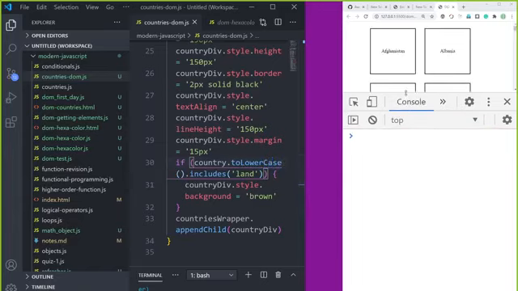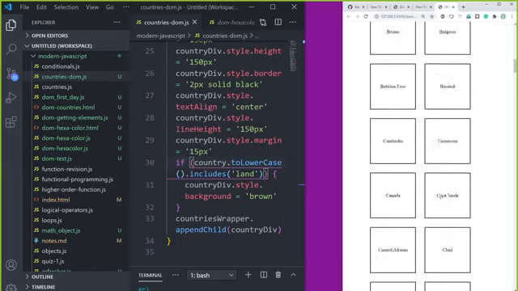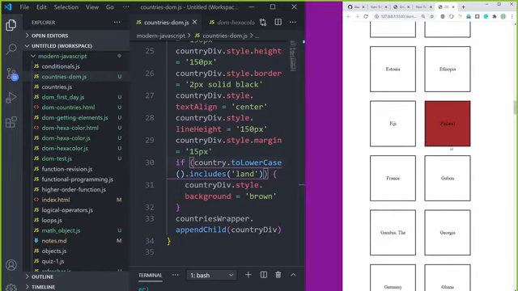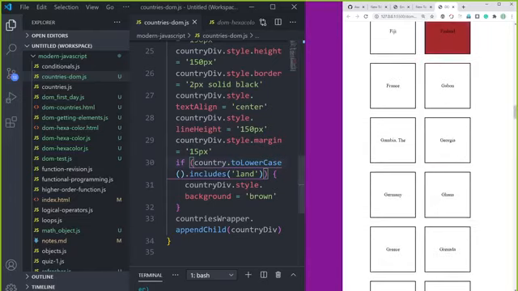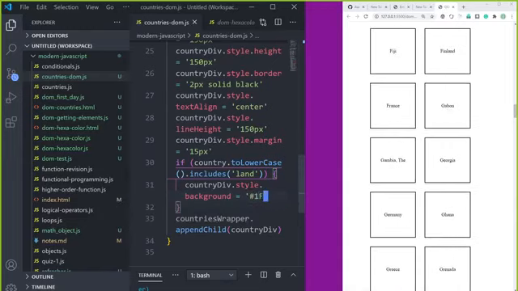Yeah, so countries with land should be now brown. Oh yes, what is this country? Finland. Oh yes, Finland with a brown, whatever, but it's not a good brown, so let's make it some kind of 1F. Oh no, it's not a good one.